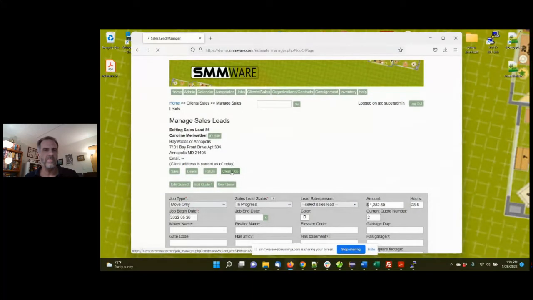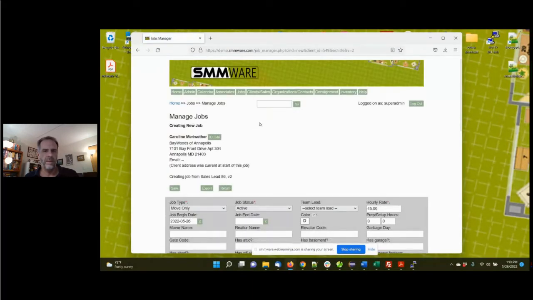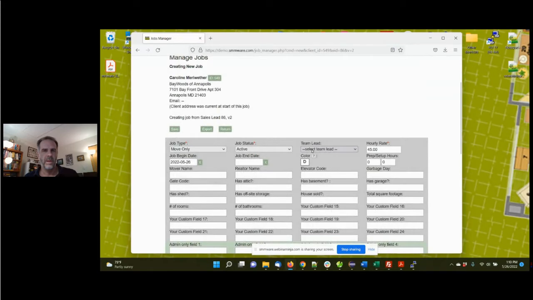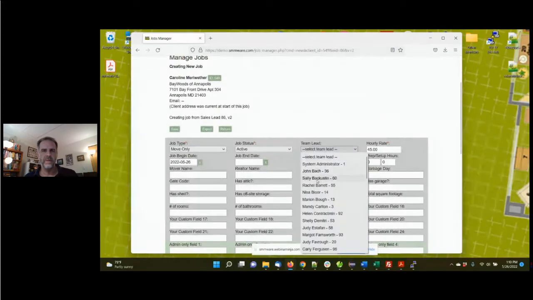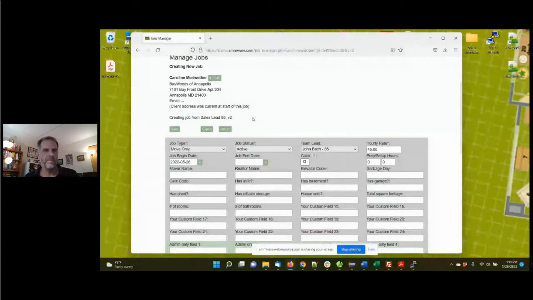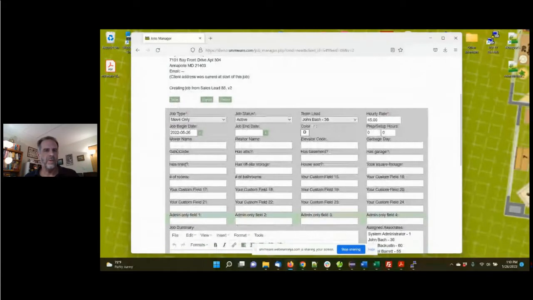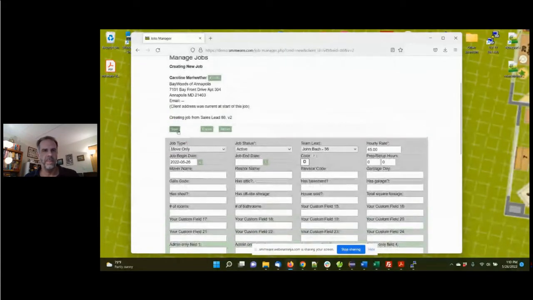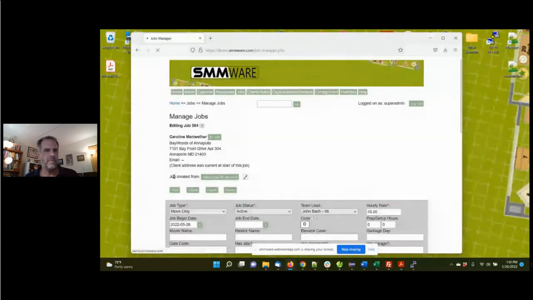And after you have won the work, you can create a job from the quote. Here's where we can set a sales lead. And if we had entered information in for the custom fields, it would carry over here. You'll notice here is where SMMware tells you which sales lead this was created from.